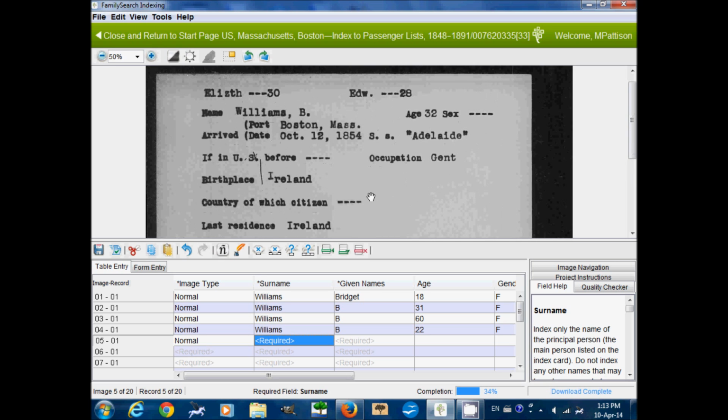I'll make this a little bigger so you can see it better. So the name that's here, and in this project we're only indexing the principal, that is only the first or the main person on the card. So you can see there are a few names on here. Up here it says Eliz, so short for Elizabeth, and Ed over here, but we're only indexing this one name here, this Williams B person. Okay, so I only need to enter W for Williams because my autofill is already set to Williams. B for the given name here.